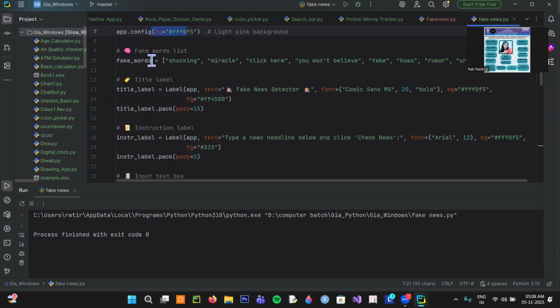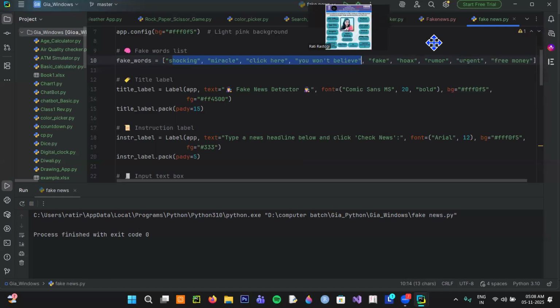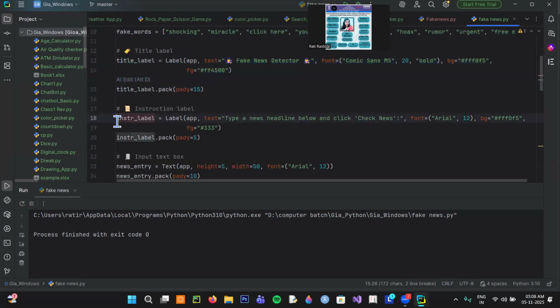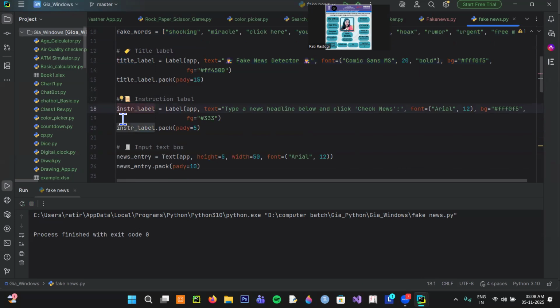Now here I mentioned a few fake words: shocking, miracle. I just typed here a few words. If the user types any of these words in the sentence, then it will show that it's fake. Title label like fake news detector, label one for space. Insert label. Here the user will insert the label, that is, type the news headline here.